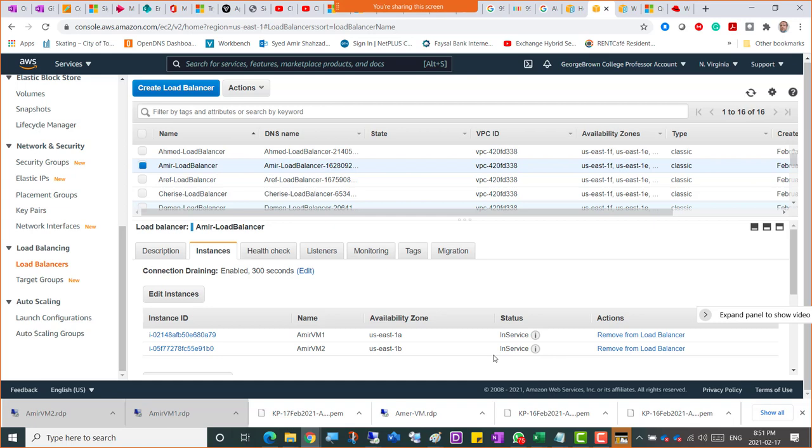If refresh does not take it, you can still wait a little longer, but if everyone else is getting in service and you're not, it could be a configurational difference as well. Sometimes it just happens after a longer time, and sometimes it just doesn't. Then you have to trace back all the steps. If there's a very slight step missed, that could definitely cause it to not be in service.